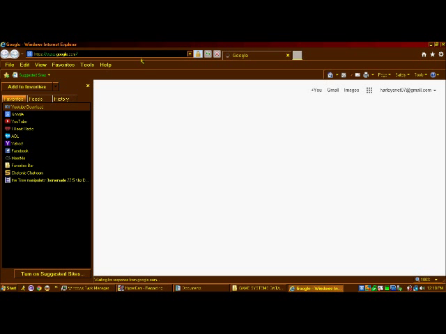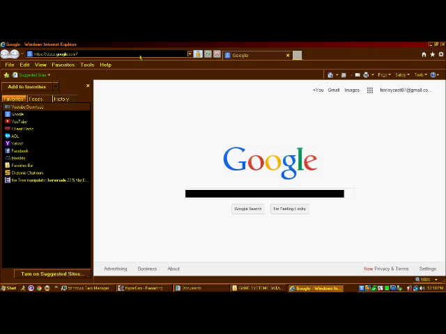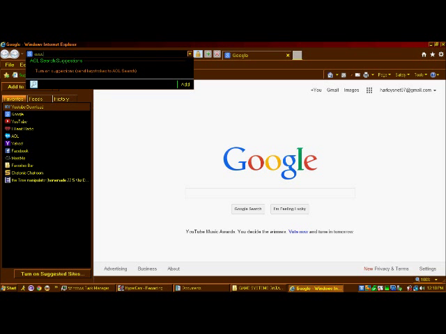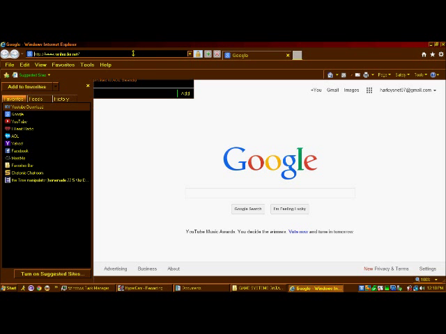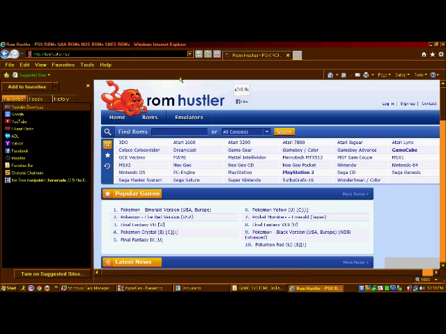Romhustler.net, though, is where you get all your video games from. Some of these games are 500 and 600 megabytes, so they're going to take a little while, but you get the point. Make sure you type in .net. Romhustler.com is another website. I don't know what it is, but it's taken me there before. Make a long story short, here you go.